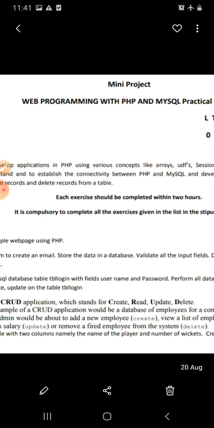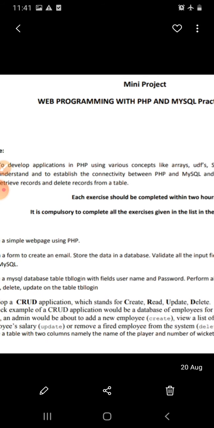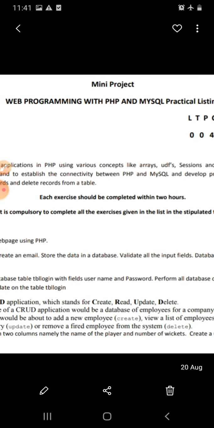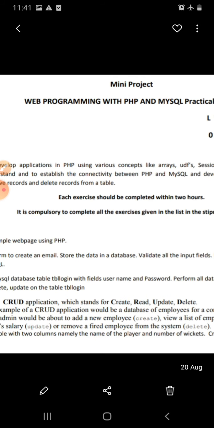You know one thing, PHP and MySQL are open source software. What is open source software? Anybody can use this software just by downloading it from the internet. We don't have to pay anything for this software. That is open source software.